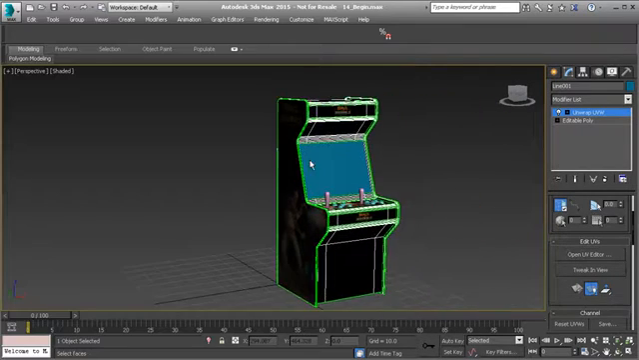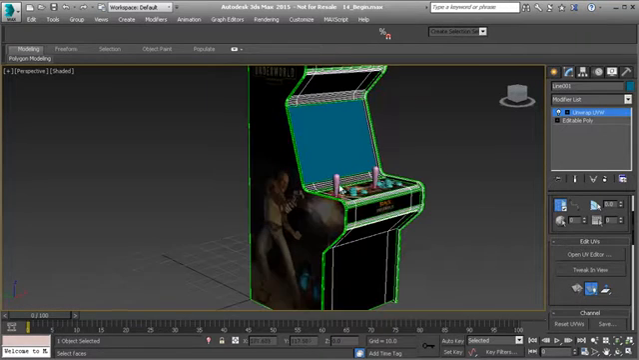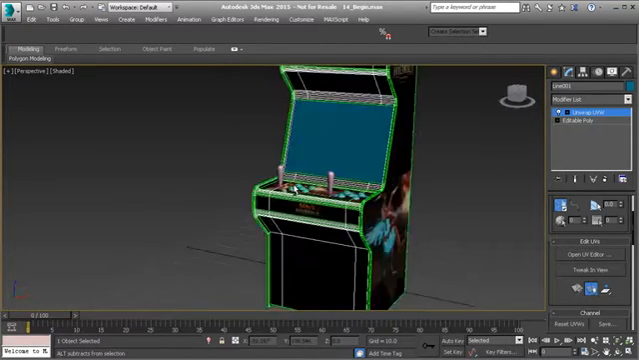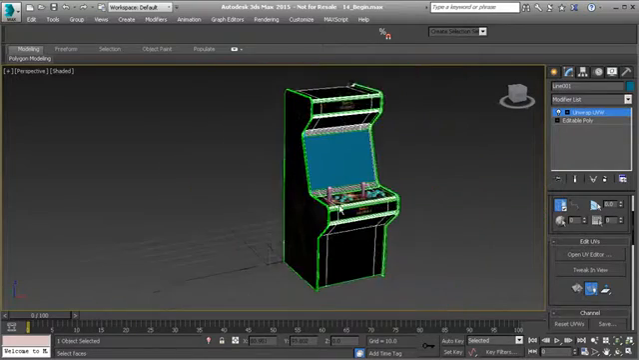Now what I want to do is talk about how to create just regular materials for our objects and just apply them. And more specifically, I want to talk about mental ray materials. And we're going to talk about how to set that up and get that ready in our next lesson.